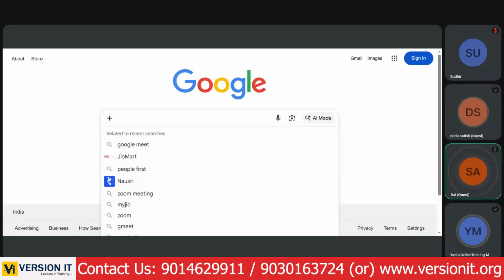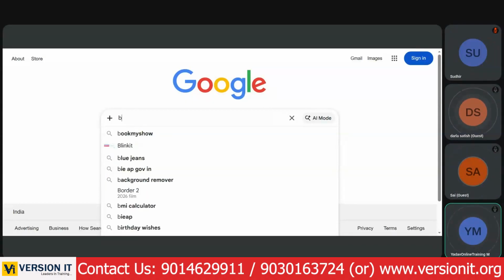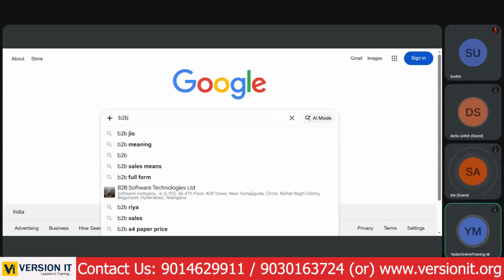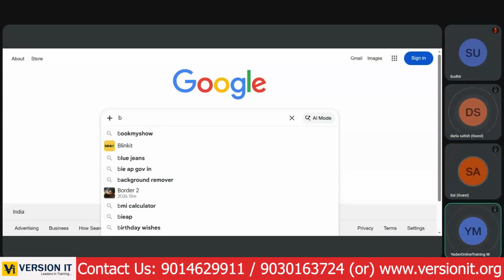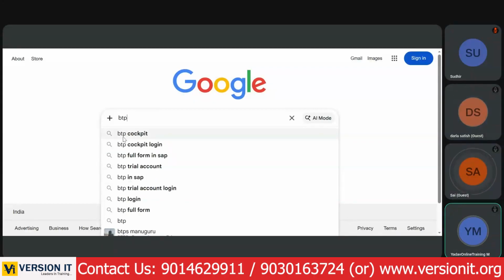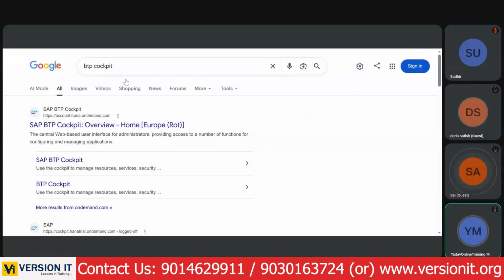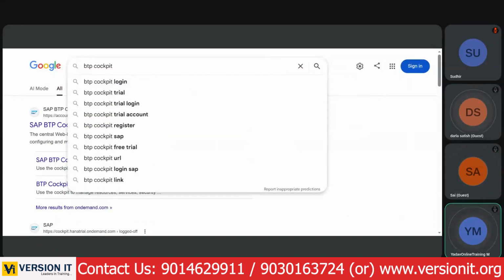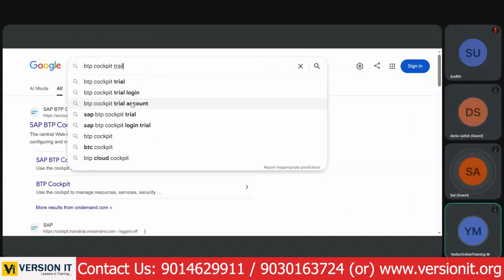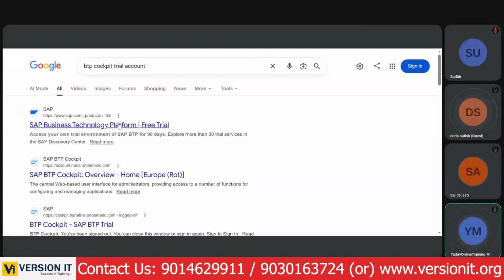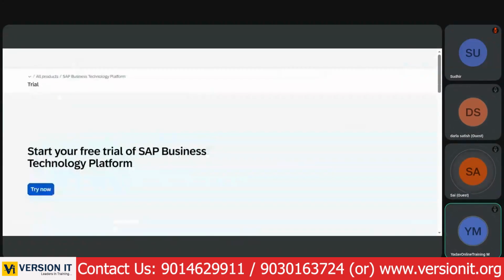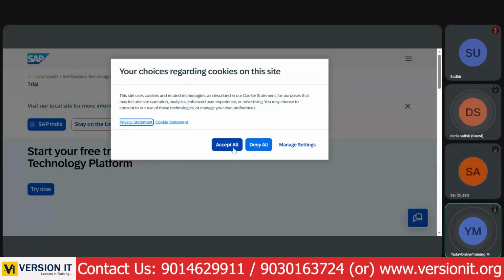Yes. Now, everyone, if you log in via laptop, you can try to follow the same steps. Select B2B trial account. BTP, Business Technology Platform. BTP cockpit, trial account. Go down, it will come. This one, Business Technology Platform free trial, SAP Business Technology Platform. Just ping that link in the chat, so if anyone wants to open, they can open.